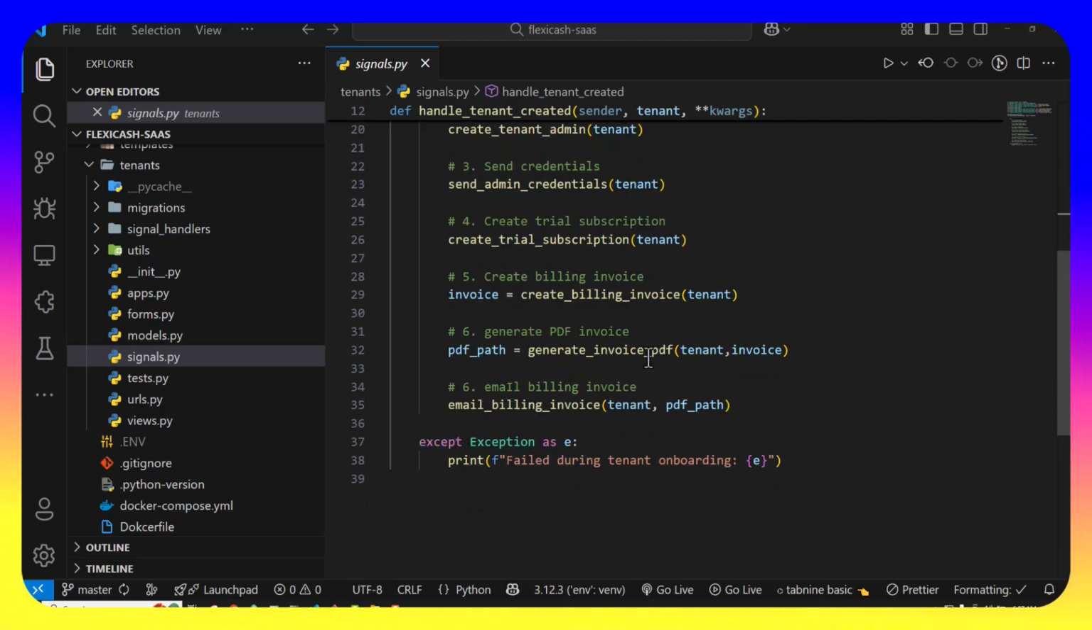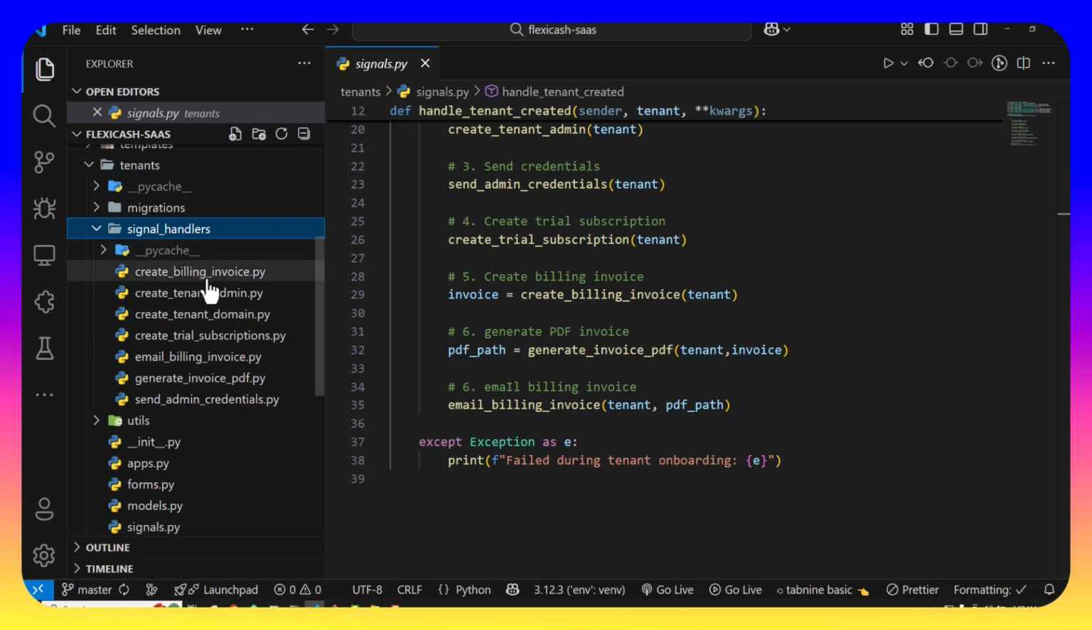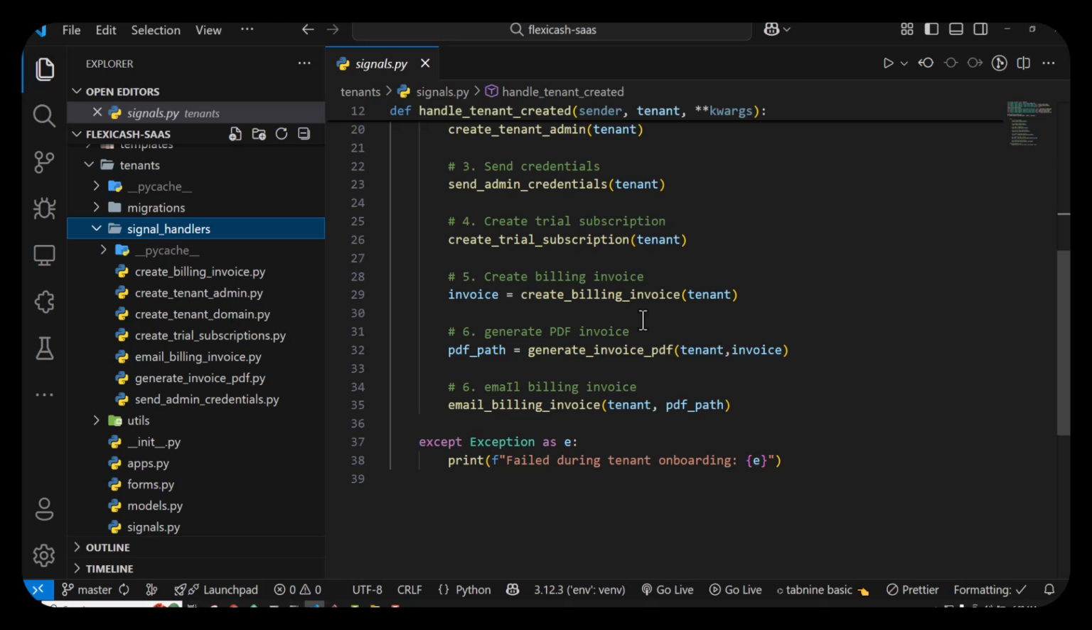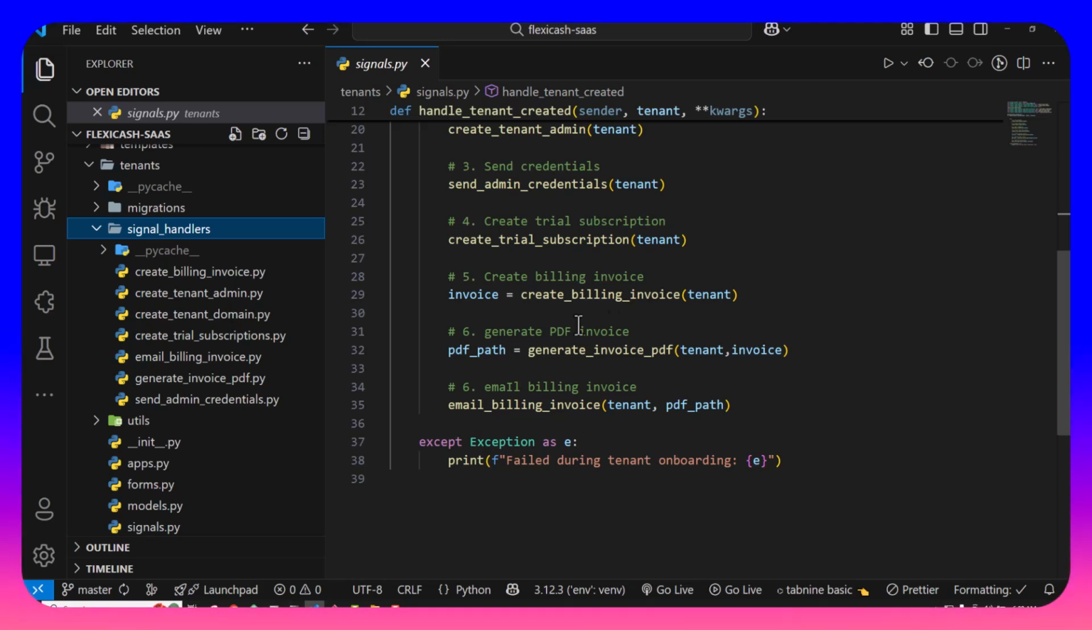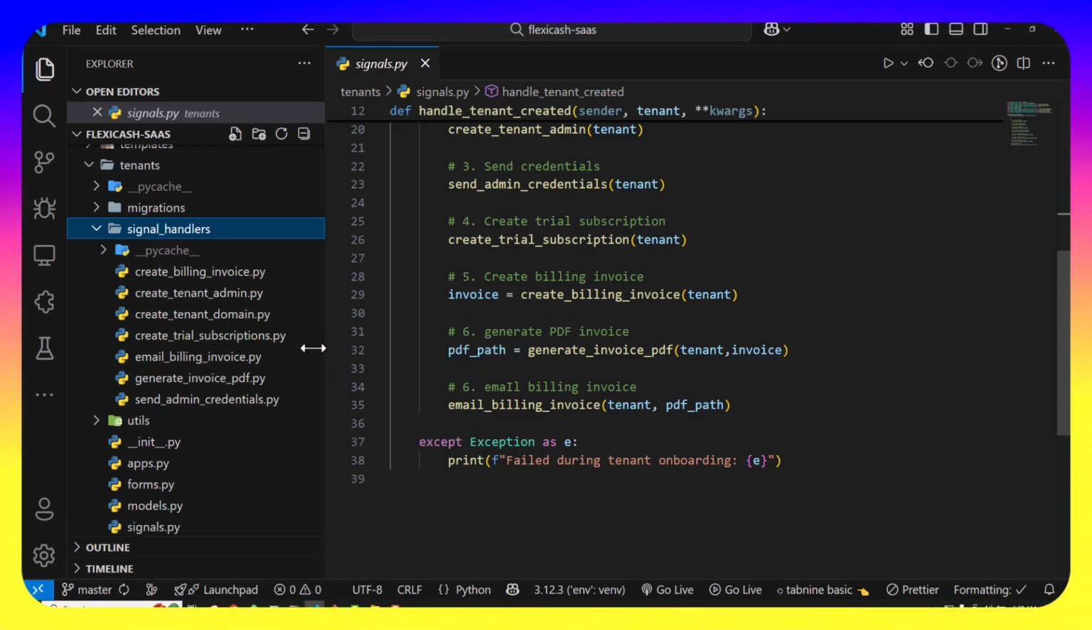It's pretty big, so I've divided them into signal handlers, where we do have all the handlers that will handle the respective function. For example, we had one here for sending the credentials via email. So today we want to focus on the first one, that is creating a billing invoice. So whenever we onboard a new client, we automatically give them a free trial plan. So we need to create that plan using a signal.